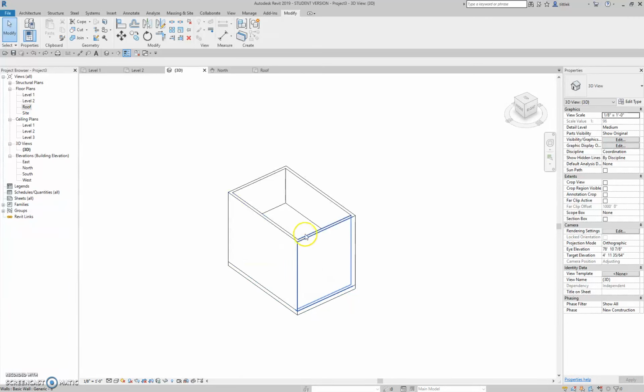Hey class, picking up where we left off on the last video, or the second video of the Revit Introduction project, we're looking at our 3D view, and we've just created our roof plan, and we actually want to create the actual roof at this point.